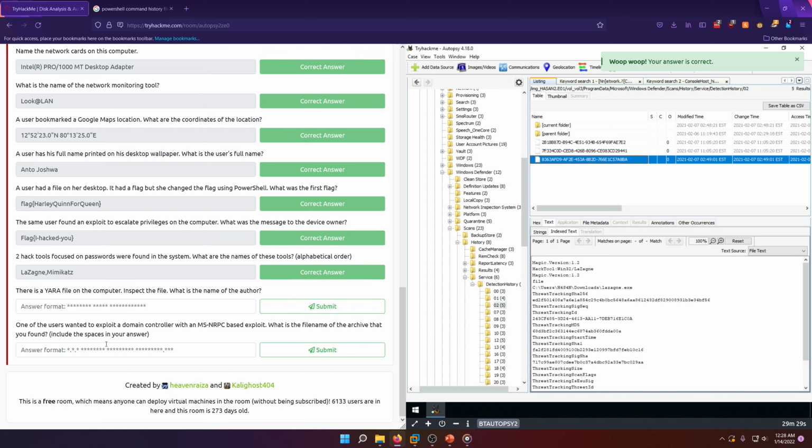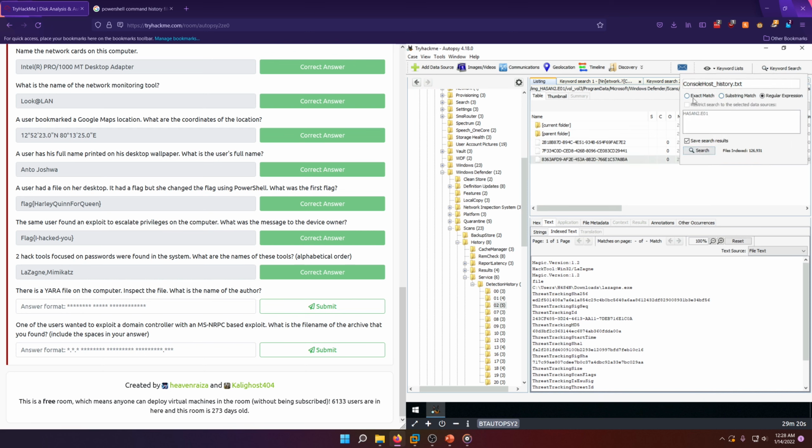There's a Yara file on the computer. Inspect the file. What is the name of the author? Okay, I have no idea where this Yara file is, and when we don't know where something is, what do we do? We do a keyword search. That's right. So we're gonna go ahead and just search for .yar and see what we get.